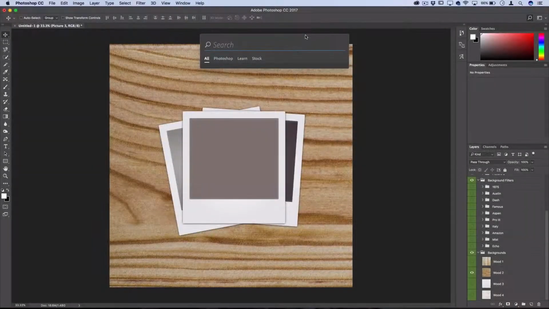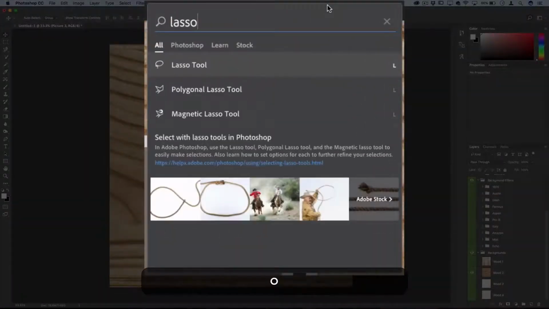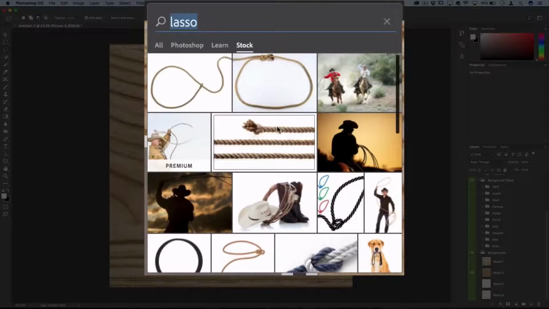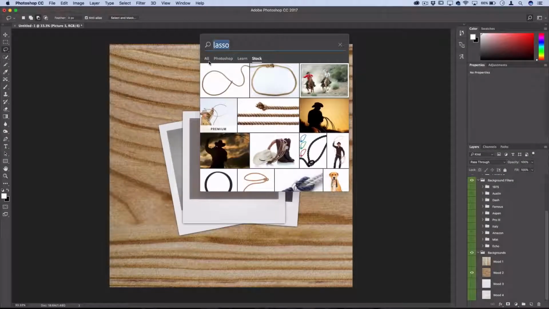So let's say I want to find the lasso tool. If I type in lasso, it'll automatically show me all the different tools. So I have the lasso tool, polygonal lasso tool, and it also shows me the shortcut next to it. Also, you can search Adobe Stock for lasso images, and some of these are free, some of these are premium based on your subscription membership to Creative Cloud. So that's the search feature.